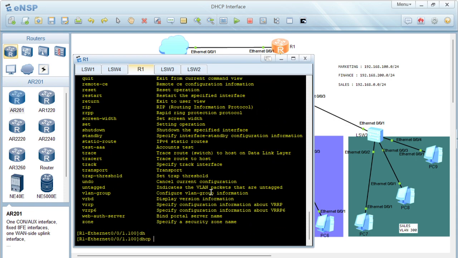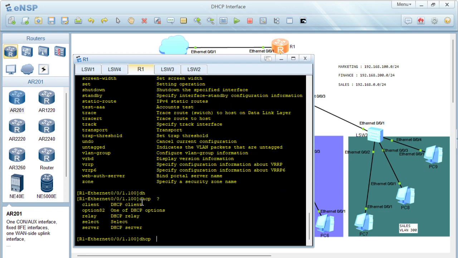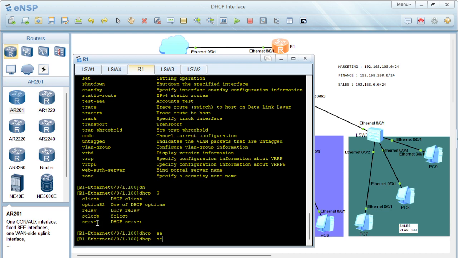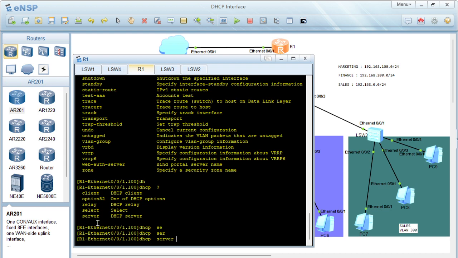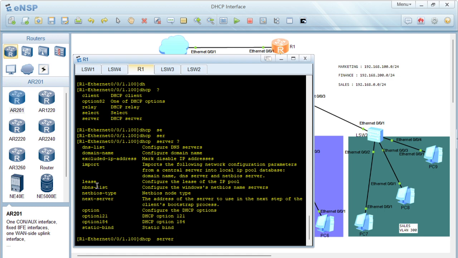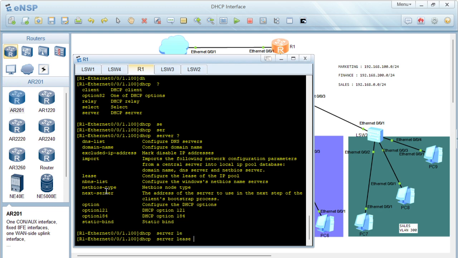Let me just... DHCP server, and then you can also configure the lease. I need the server command, not select. So you can configure the NBNS list. So let's configure the lease.